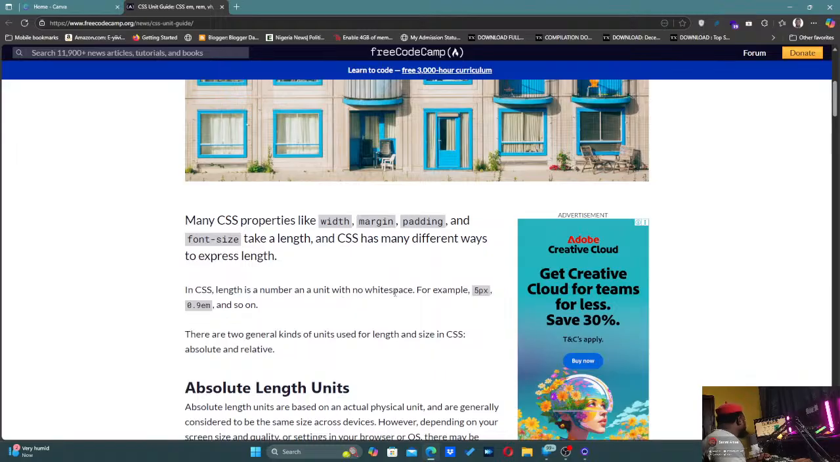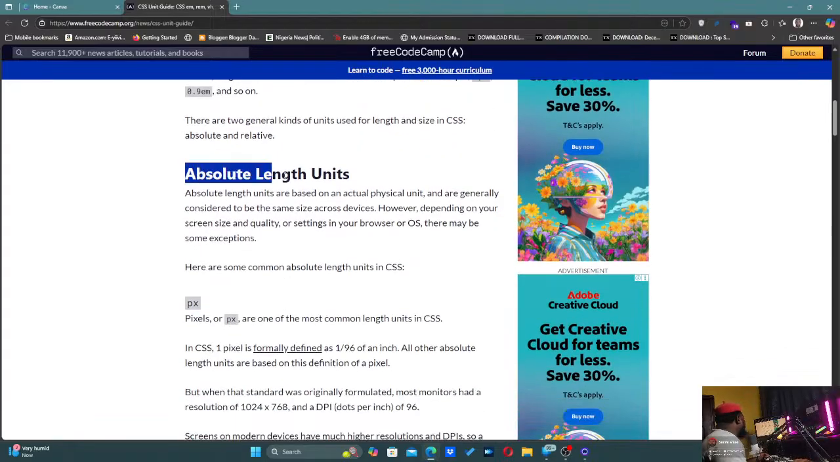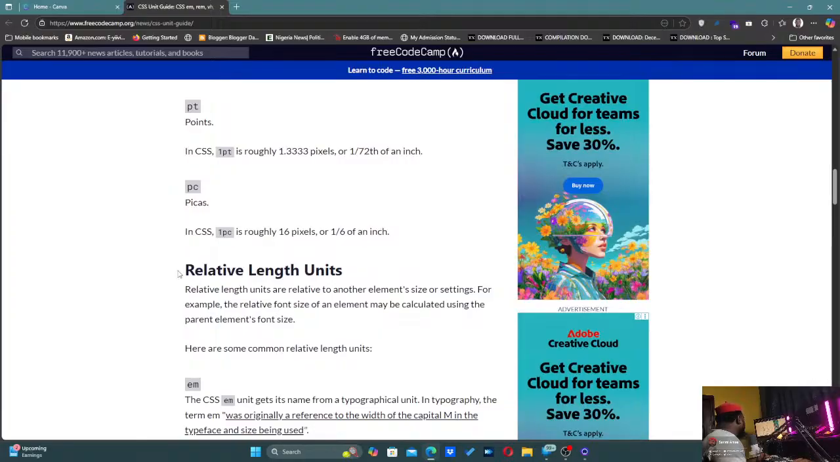A unit with no white space. For example, 5 pixels is 0.9 em and so on. It means the space without any white space. So you can say there are two general kinds of units used for length and size in CSS. They are absolute length units, and then relative length units.